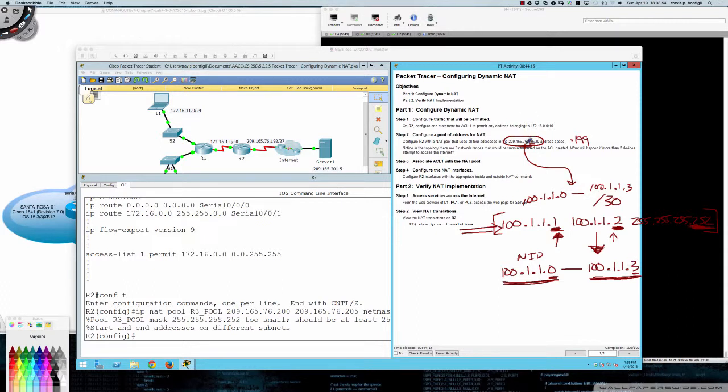So what I'm trying to say here is, how could this have been written? We could have said ip nat pool R2_pool 209.165.76.197 over to 209.165.76.198. So the 197 and 198, those are my two usable addresses, right?